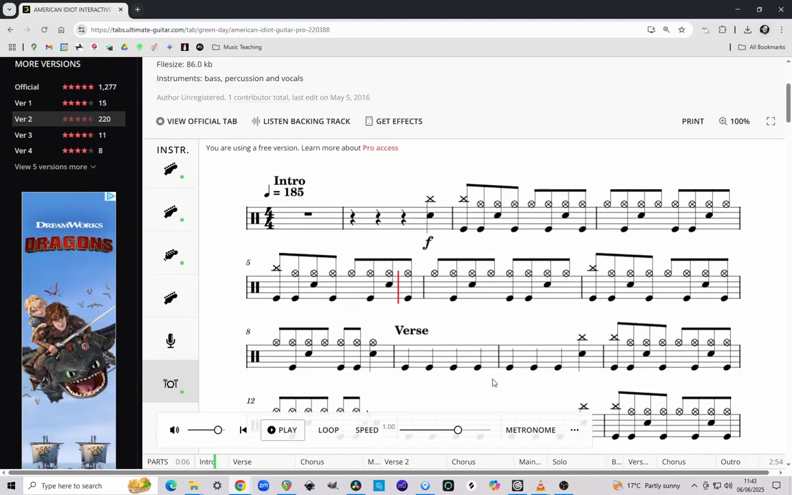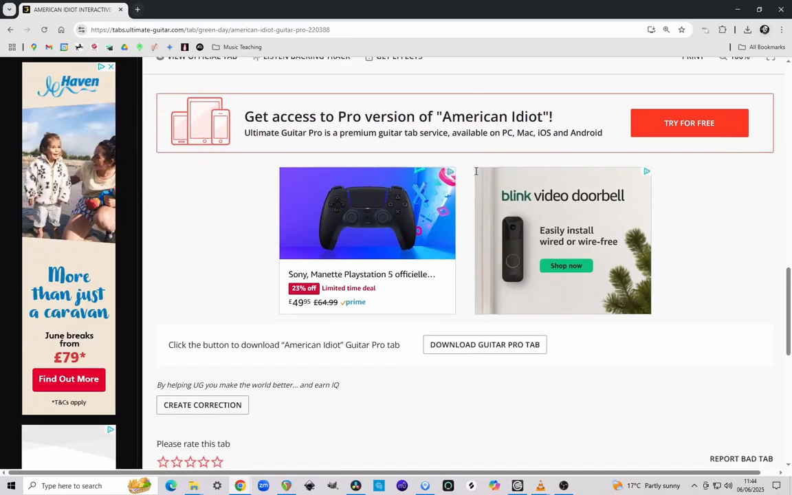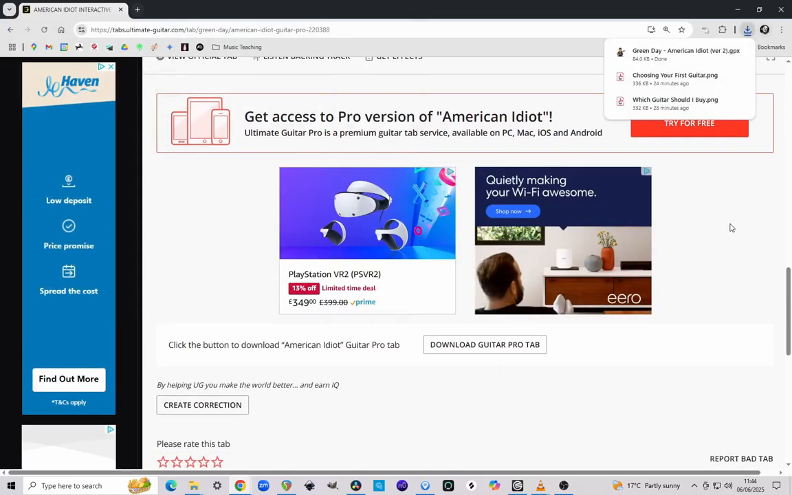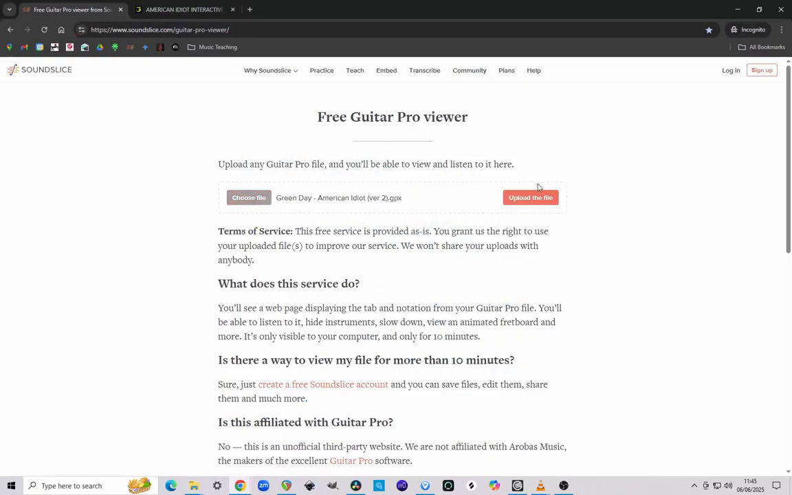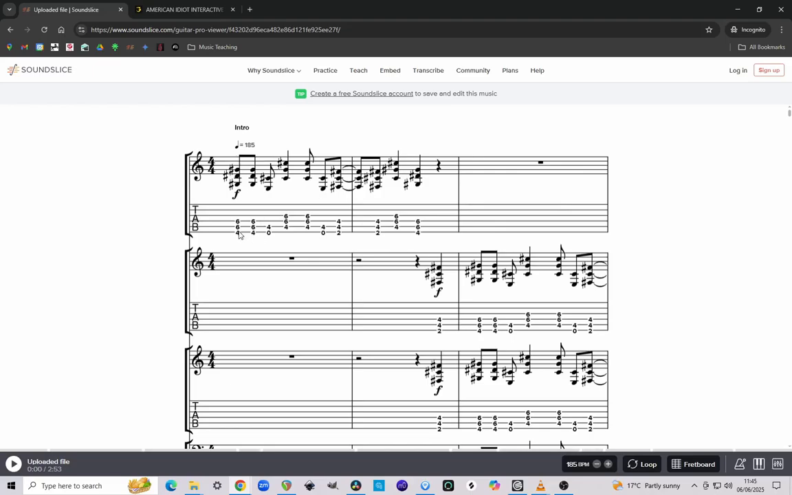Now you can see some of these controls at the bottom, but you will not be able to use them if you only have a free account. So what you can do is scroll down to the bottom, click Download Guitar Pro tab, save it to your computer, and then you can just upload it into the free Guitar Pro viewer on Soundslice. And here it is.